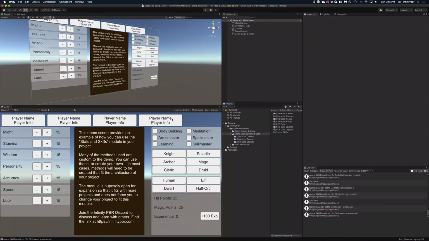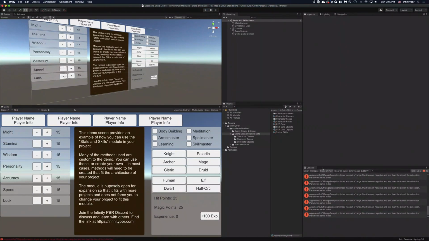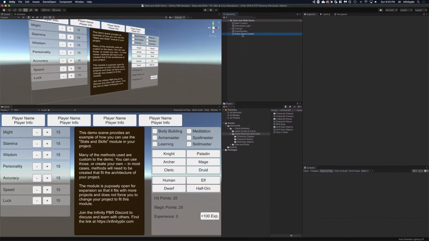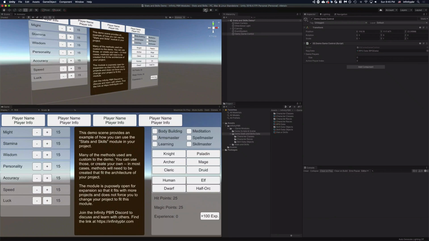So let's go ahead and just press play and make sure that everything is... Oop, I think I need to relink my RPG data. Yep. Let's do that. So game control is missing our RPG data. So I'm just going to bring that right over there and press play. Let's see what happens.